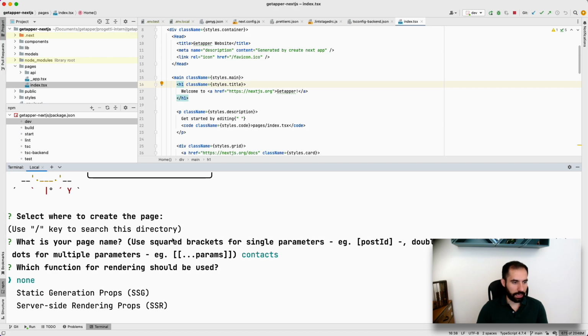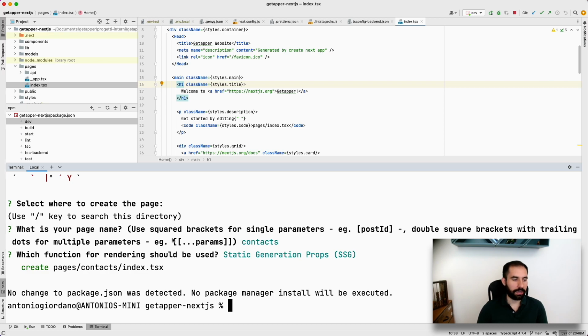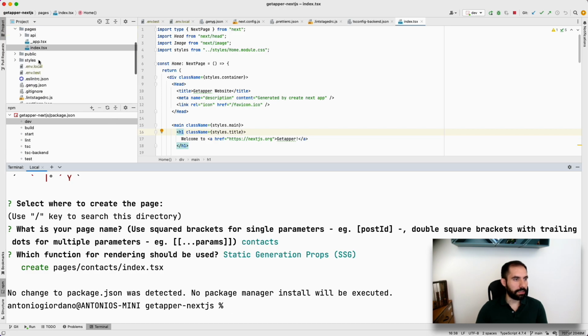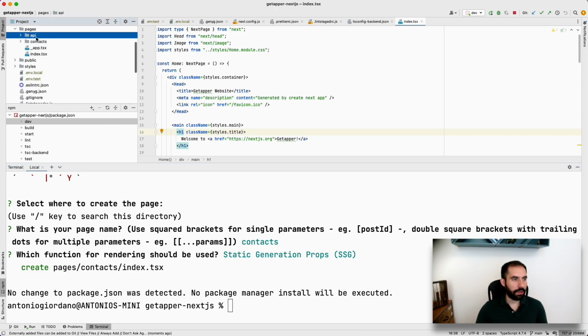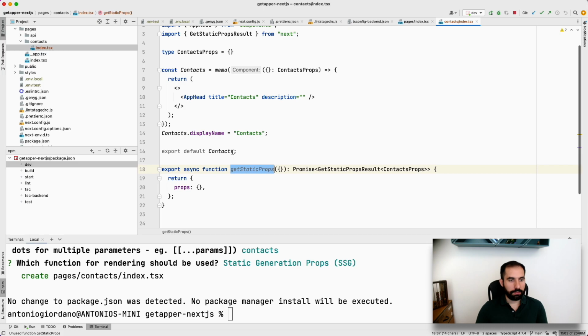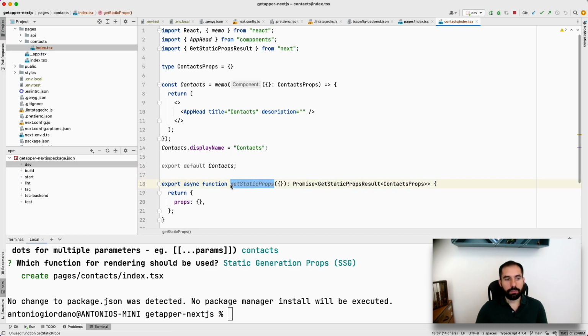So let's just create our contacts as static because we don't need any specific data that will be pre-rendered with the server-side rendering. And inside pages, now the new folder contacts has been created with an index file. We can see here that this getStaticProps function has been created by GeNYG, and this is the function that will be called during build time. We will see in the future that it is not really true that this function can be invoked only at build time and then never be invoked again.